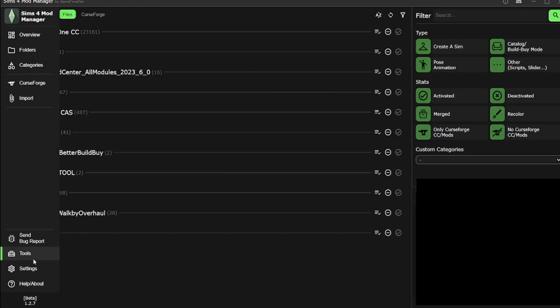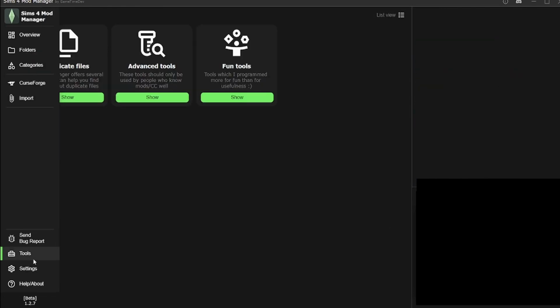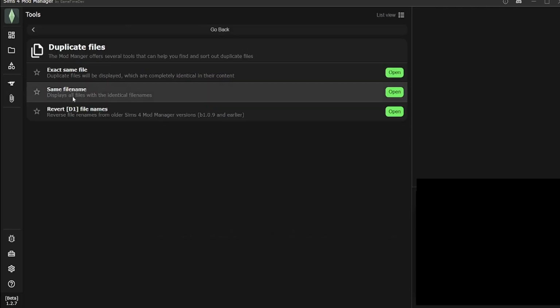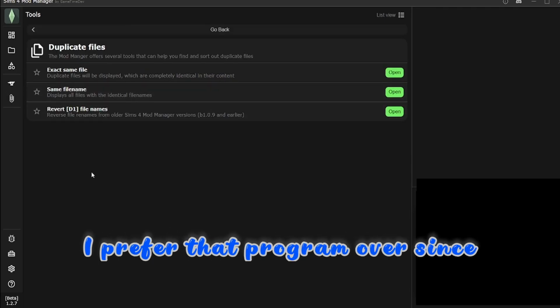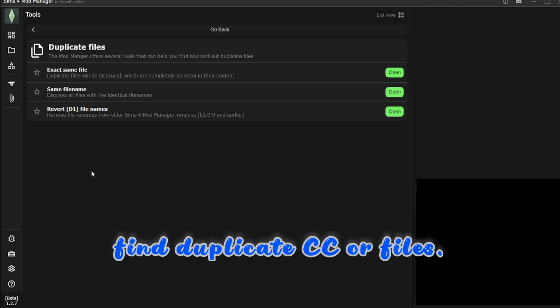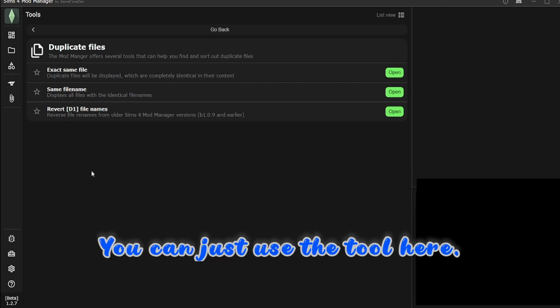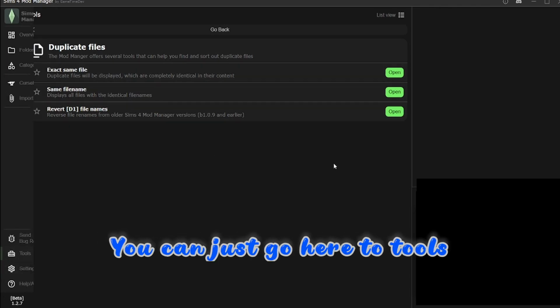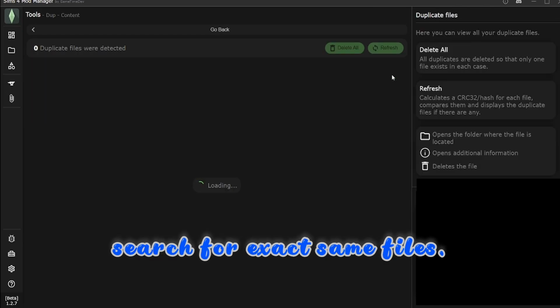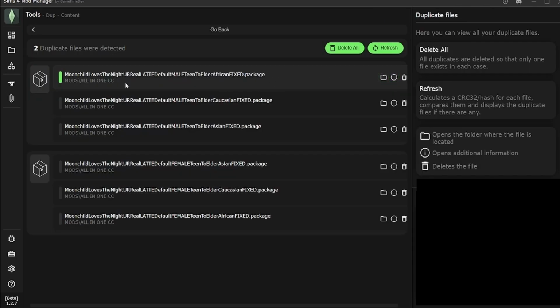Oh, one thing I want to tell you about before we go, tools. Now, I don't use the duplicate tool finder on here, but it is decent. I have a program that I use. I prefer that program over Simple Mod Manager, but you don't need another tool to help you find duplicate CC or files. You can just use the tool. You can just hit the tools and hit the duplicate files thing and search for exact same files. And for me, it tells me that these are the exact same files.